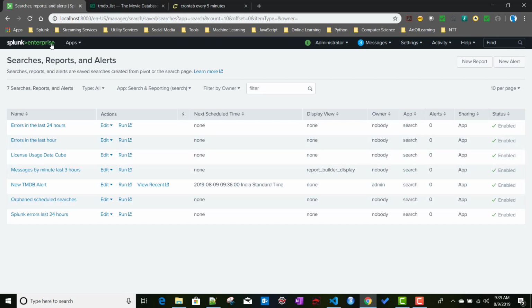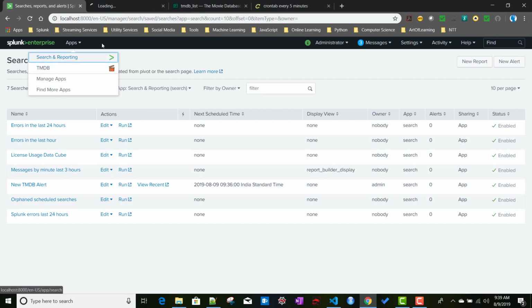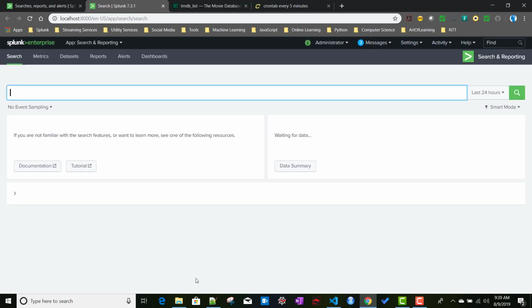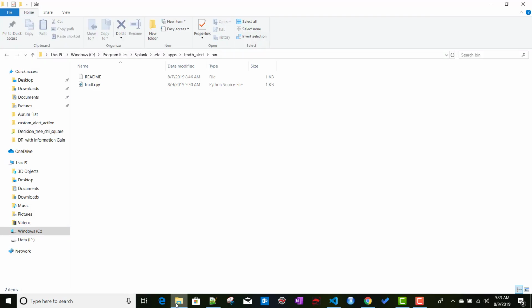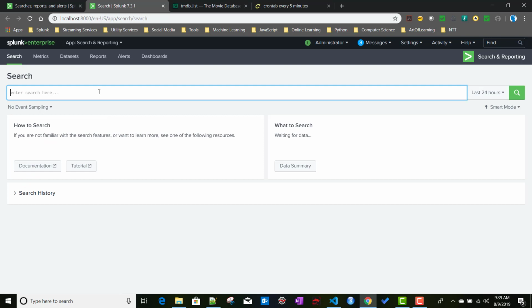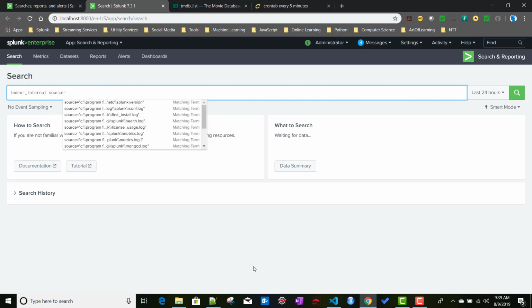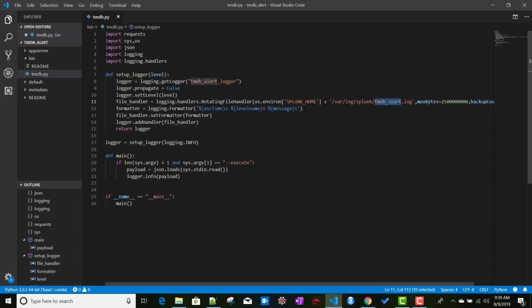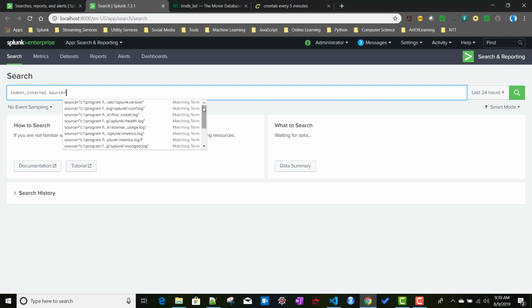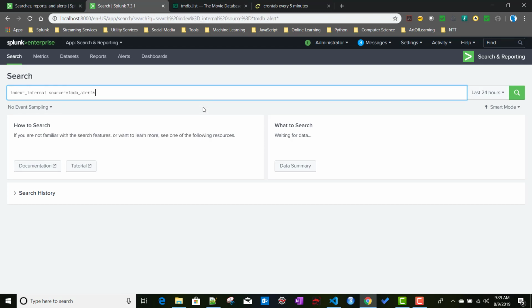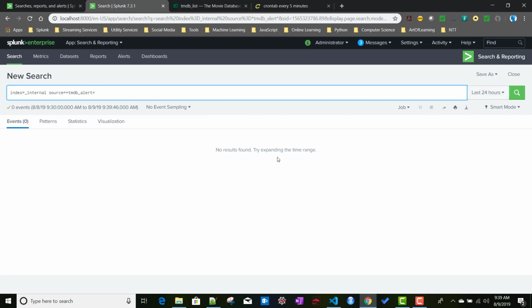Let's see whether it has logged anything or not over there. To see that, we will not go to our Splunk backend. If you remember, all the files in the Splunk var log directory are indexed into the _internal index, right? So we'll see it from Splunk itself. We'll say index equals _internal, and the source of that log file, we have given the name of this log file as tmdb_alert, right? So we will just say star tmdb_alert star. So for the last 24 hours it did not print anything.